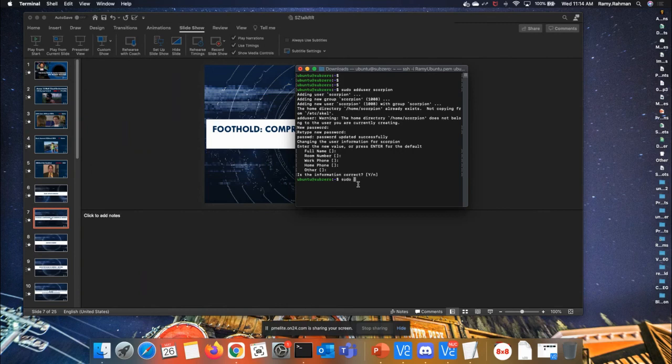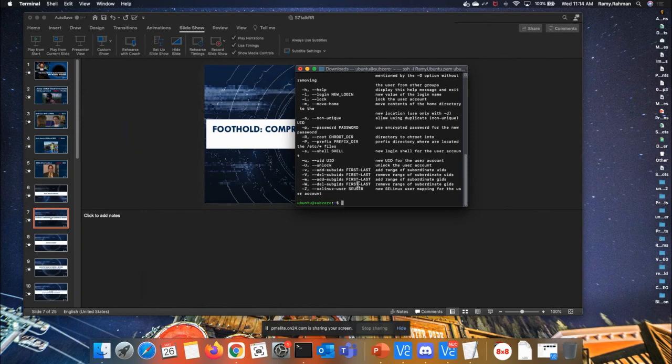So usermod -aG sudo Scorpion, right? And so obviously adding him to the sudoers group gives him the ability to essentially run as root, right? So now I can su to Scorpion.